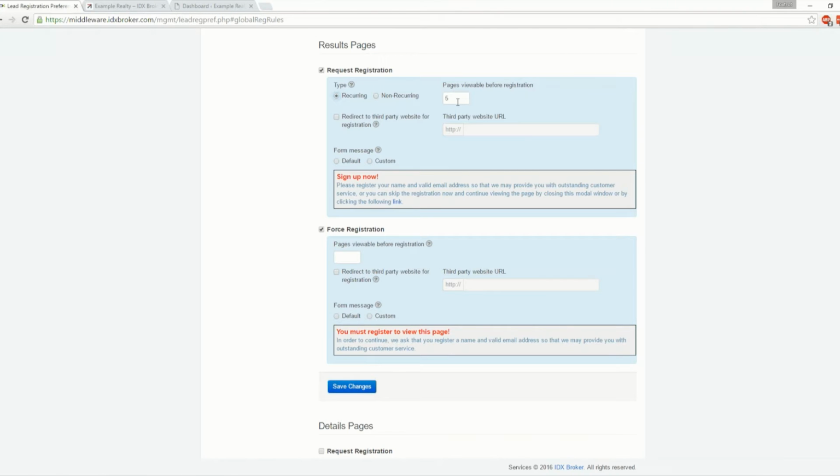If you do choose to not have any registration preferences, whether it's requested or forced, you can still capture your lead from your client when they want to get more information or schedule a showing. That's going to be basically the same thing as capturing a lead on a requested or a forced registration.